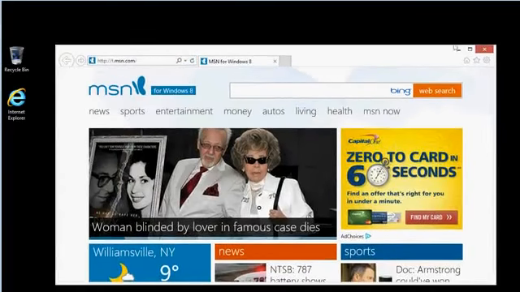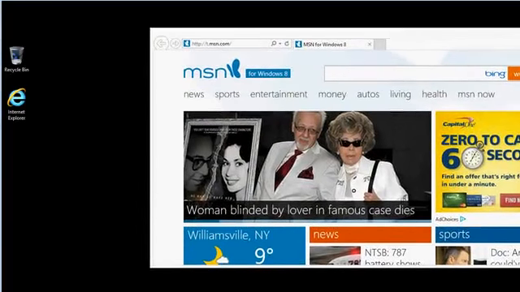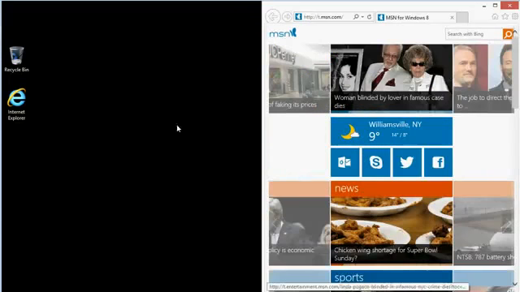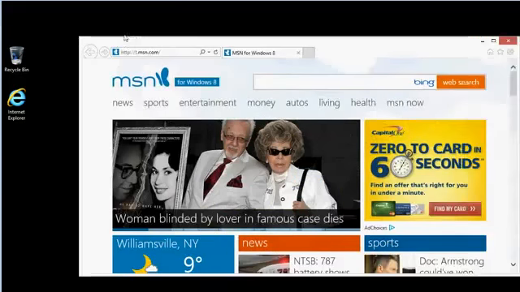You can do the same thing on the right side by clicking and dragging to the edge, and then letting it go, and it snaps it on the right side. And that's handy if you want to have two windows open side by side. Maybe Word over here and Excel over here, and you can work between them nice and easily.